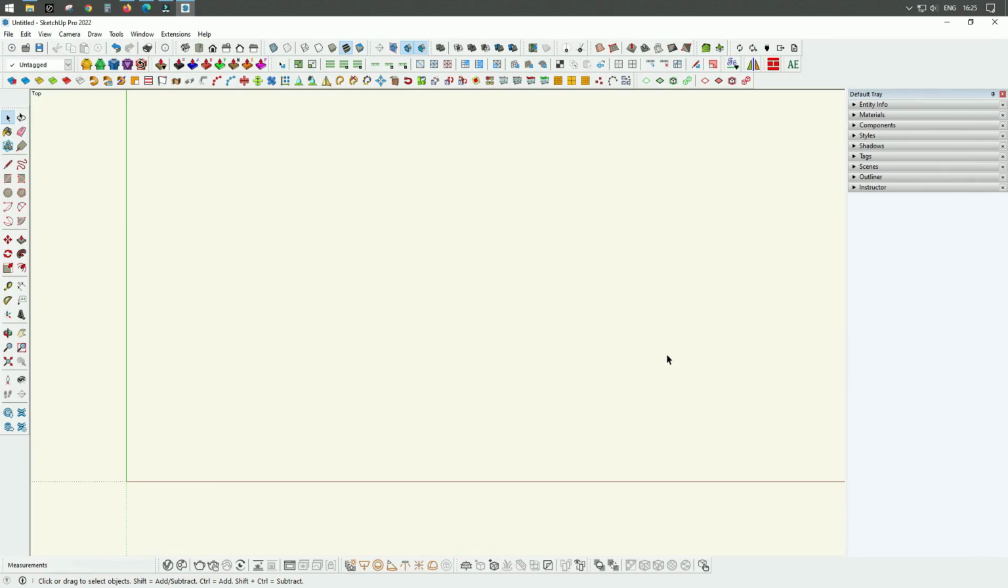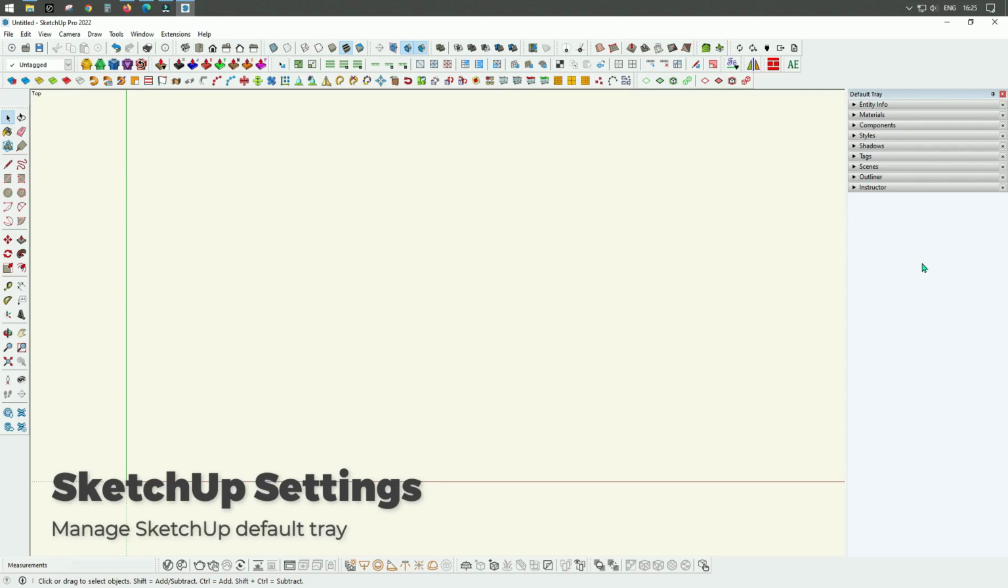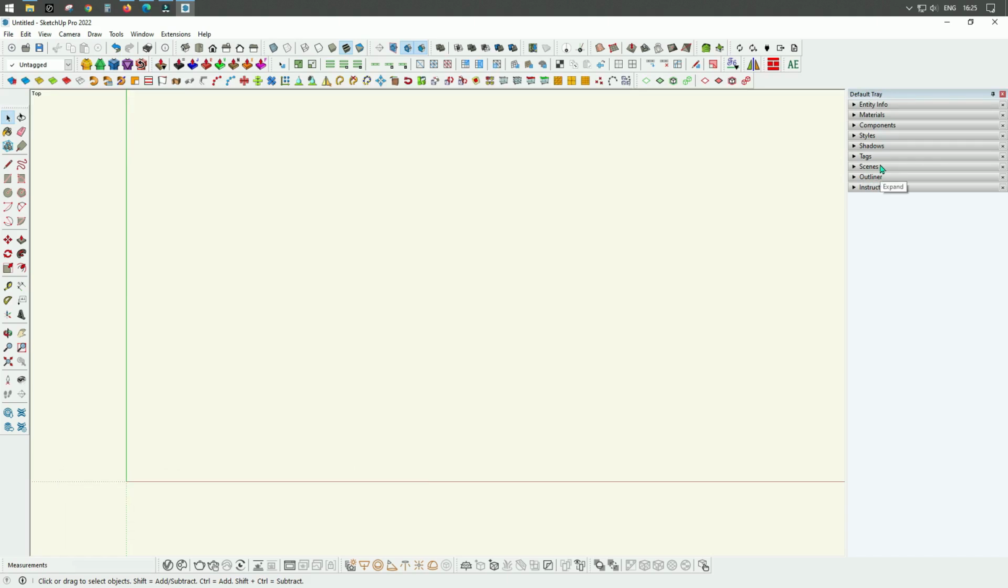I opened SketchUp by using our template for work that we created last time. So now we are ready to start to draw our project. But before that, I would like to rearrange the default tray a little bit in order to see much more clearly and separately the tags, outliner and the scenes of the project.